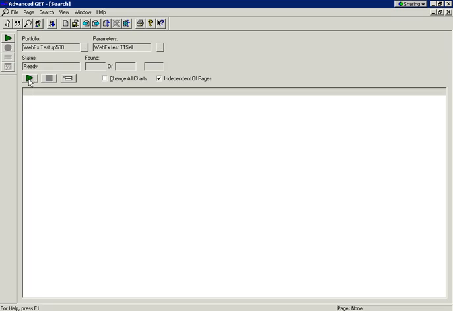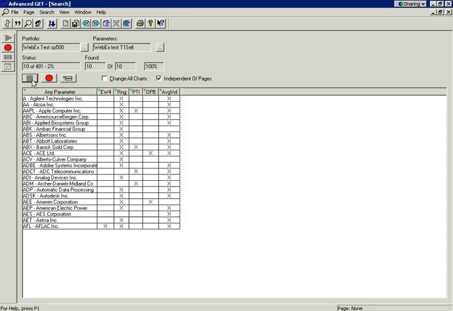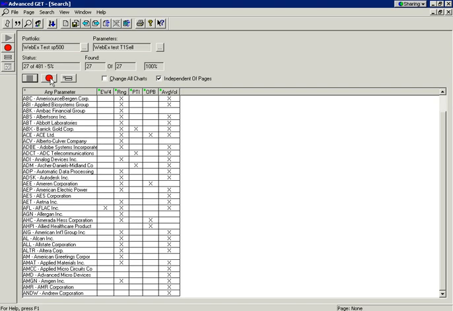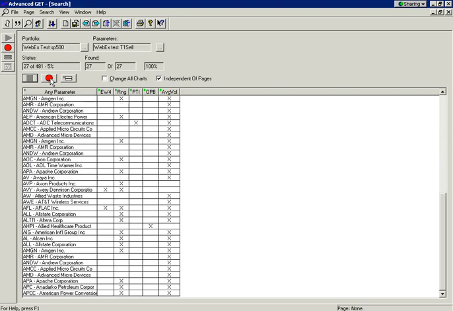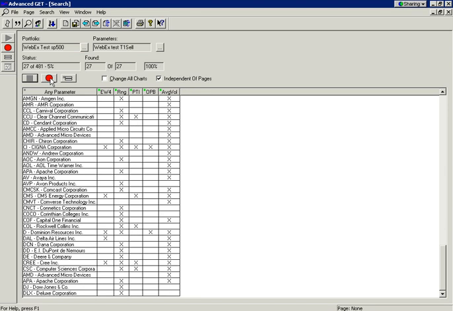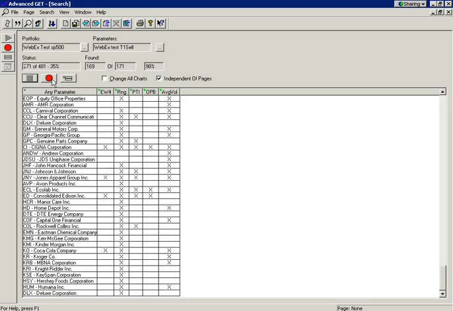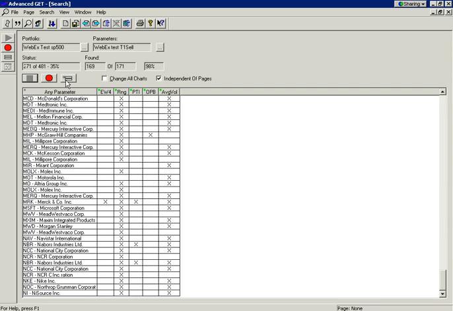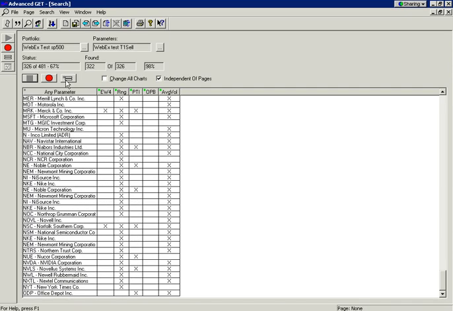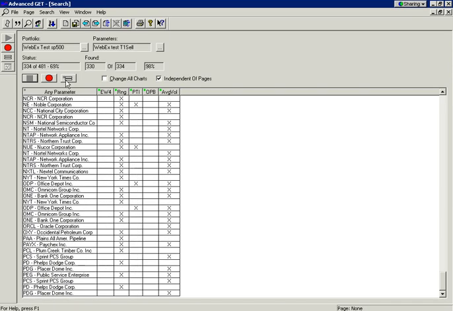To start the search, all I need to hit is the green play button here, and you'll see the search begin to run. The button just next to the play button turns to a red button. We'll just continue again. You'll select the pause button just next to stop.